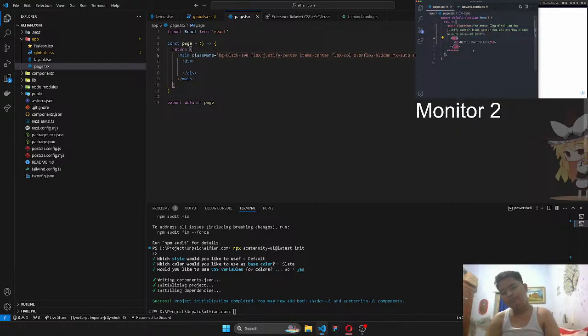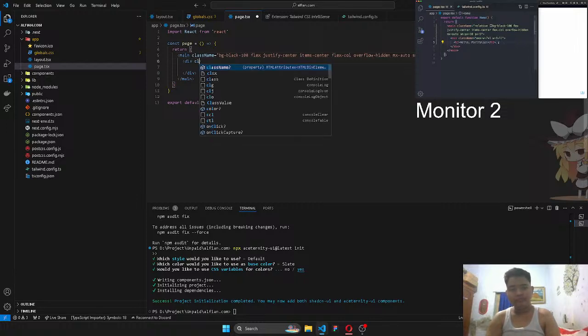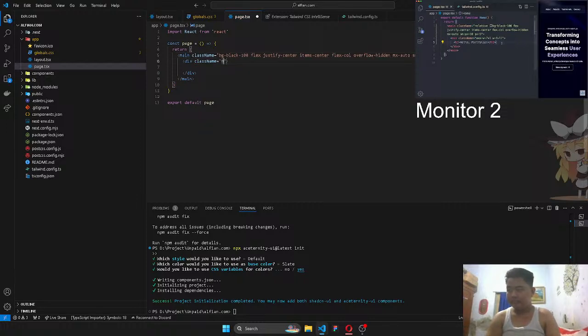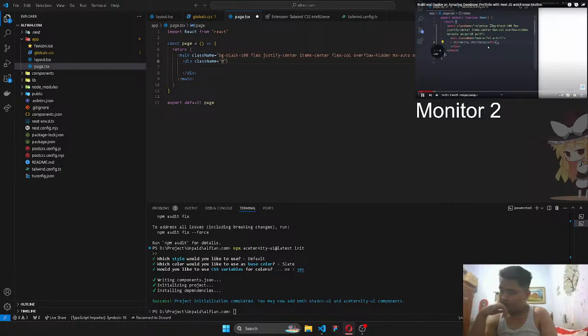Let's also style this div inside it by giving it a class name of max-w-7xl. This is for max width, and w-full. And within here, we can add our content. So what do you say that we start with our first section?